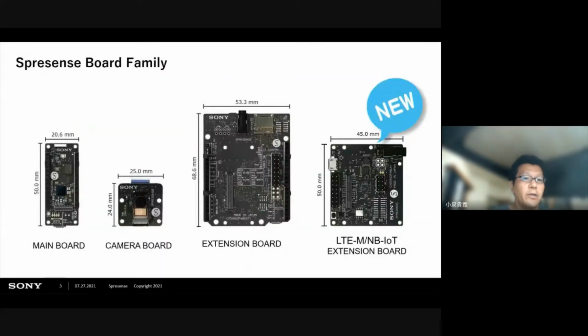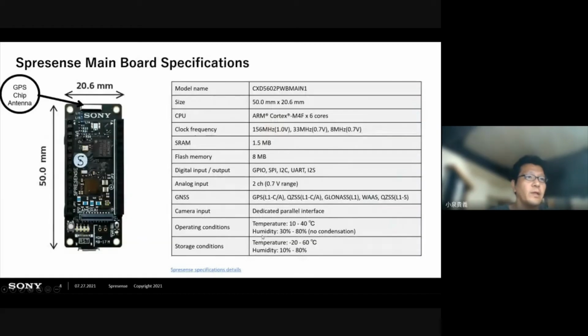The SpreadSense board family includes the main board, the camera board, the extension board and the LTE extension board. This is a very new one. Actually, this LTE extension board is currently only available in Japan, but we plan to release the EU and the US models by the end of this year.